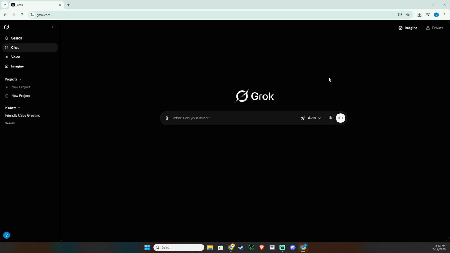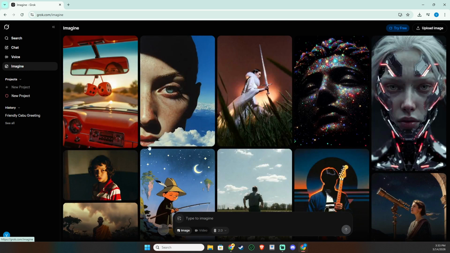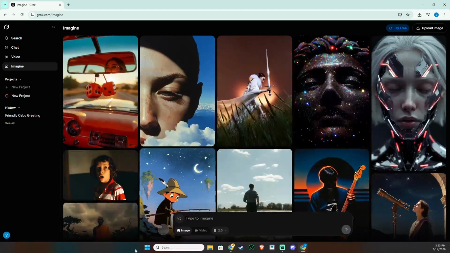Start by opening Grok. Launch it the same way you normally access the app or web experience so you're on the main screen. Once you're in, look to the left side of the interface and click Imagine. This is Grok's dedicated space for image creation.